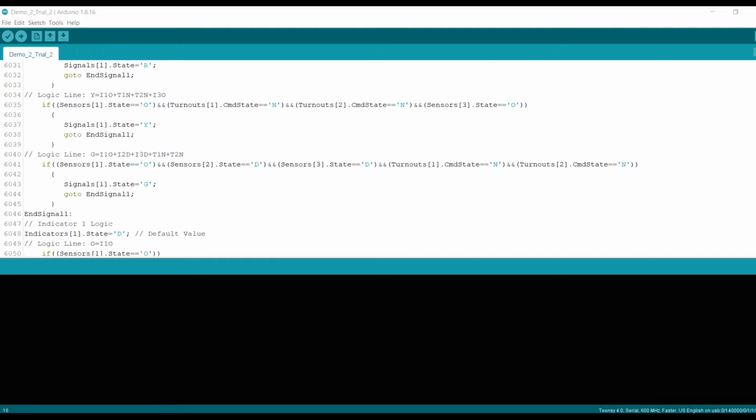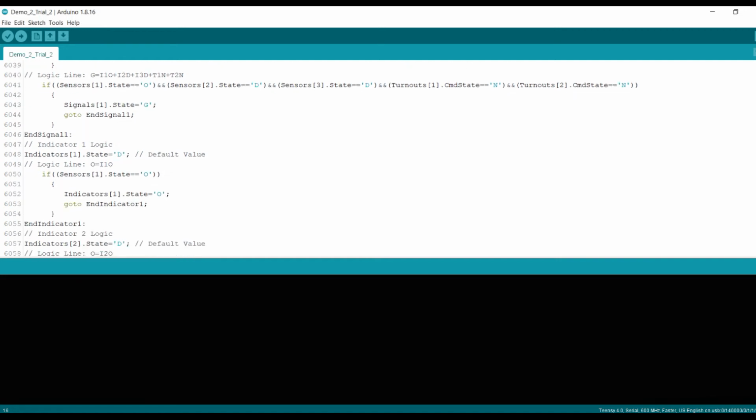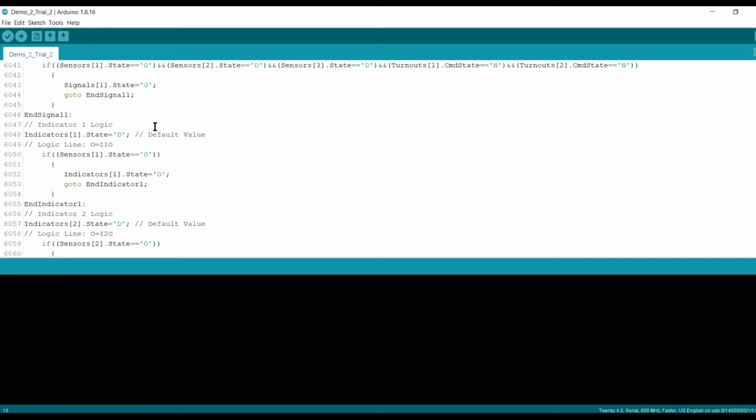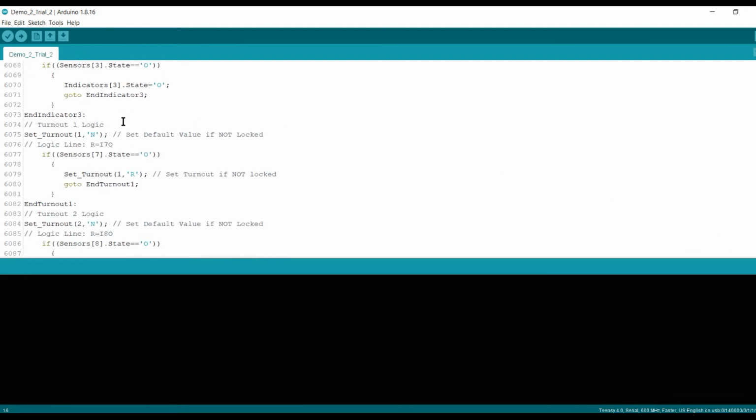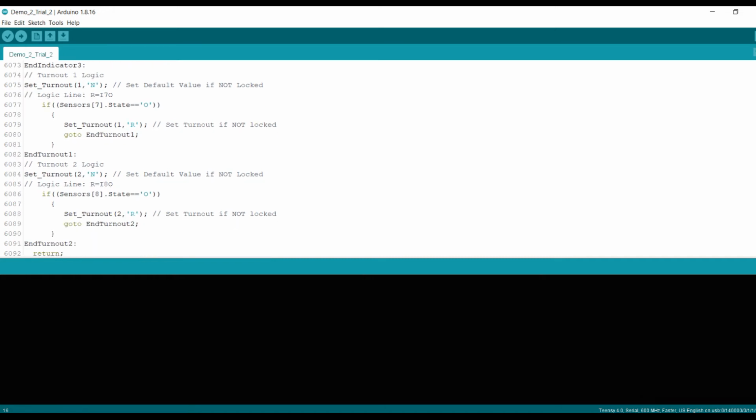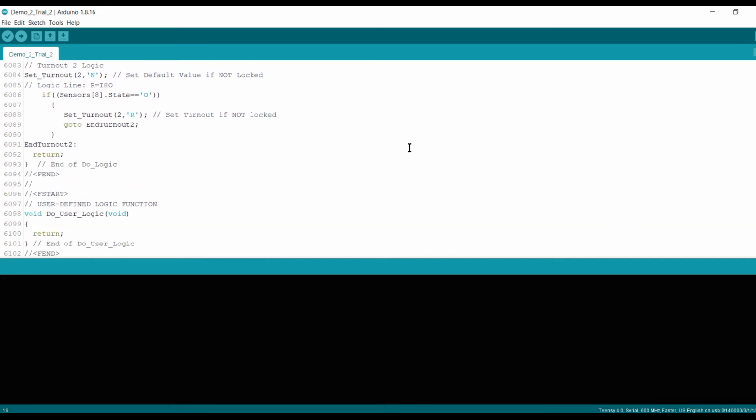Likewise, you can see here logic for the indicators. It says their default is dark and they come on when the sensor or input is on. And going down a little further, you'll see the logic for the turnouts that we created that says they're on when the corresponding push button sensor is on. And that's it. All the logic that we created by the configuration is all here, and it all runs on every cycle.